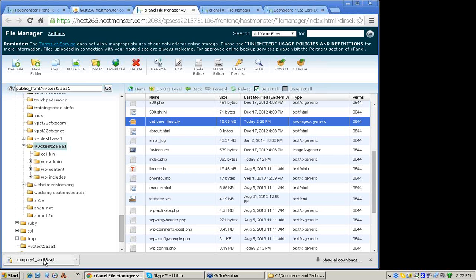So now I've downloaded my SQL data, and now I want to download my files. So I just select that file here and then click download. And now you can see another download is activated right here with the catcarefiles.zip. So ladies and gentlemen, that is all you need to do to protect yourself in the case of getting your website completely, totally hacked and destroyed. Those are the only two files that I need to completely reconstitute my entire blog.